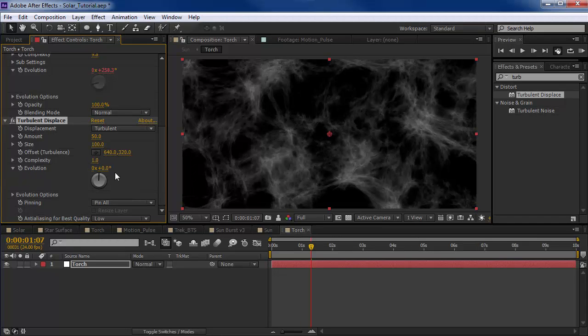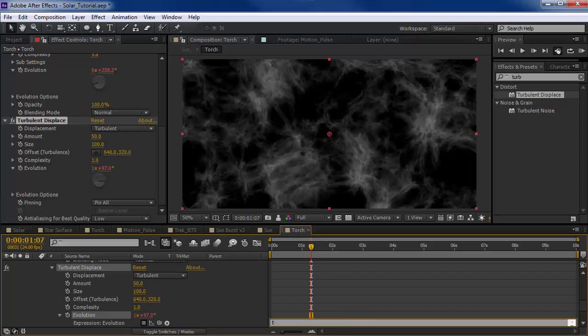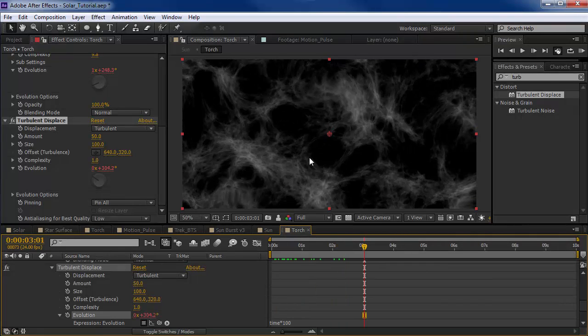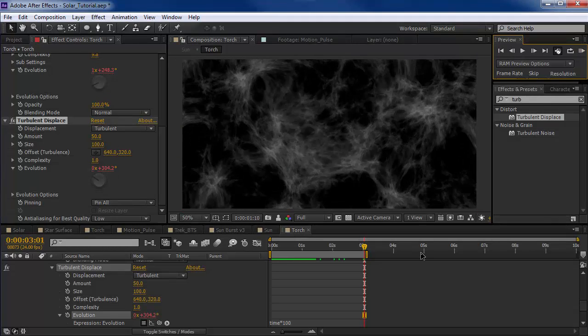And again, we're going to animate the evolution so that it moves around. So we'll alt-click, time times 100. And so now we've got a lot of animation. So let's just look at this. We'll set a range, hit 0. You can use the time controls up here just to play it back.